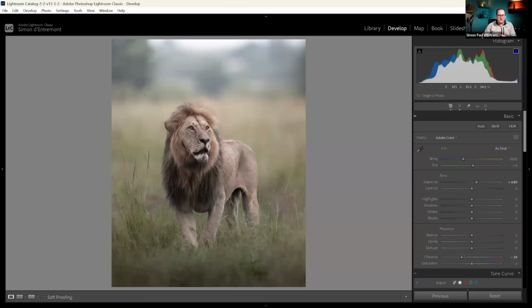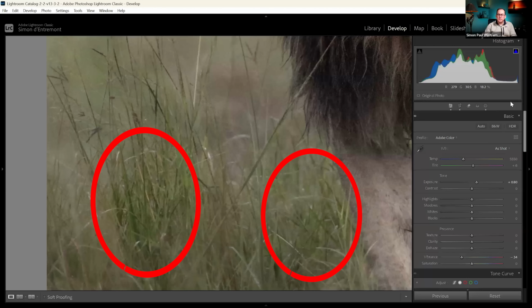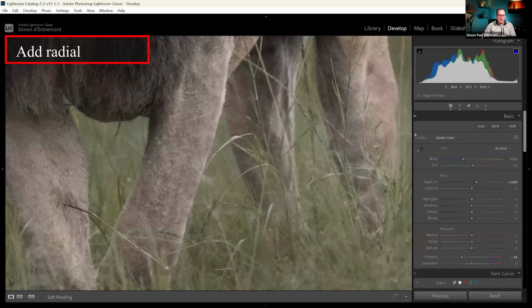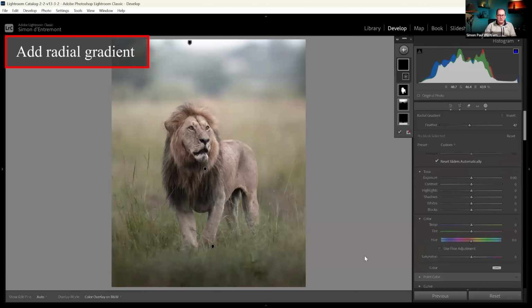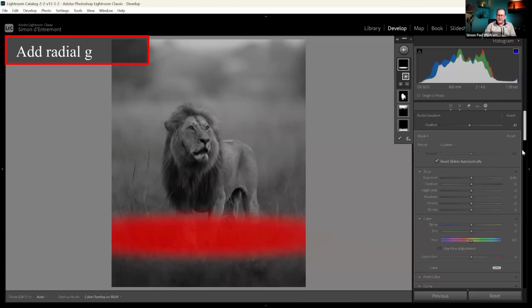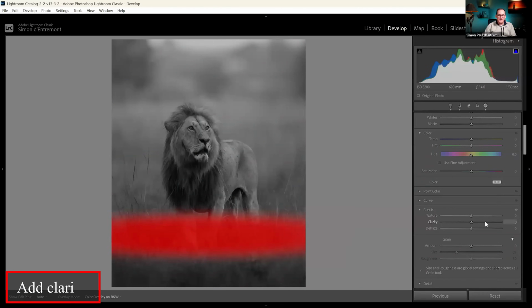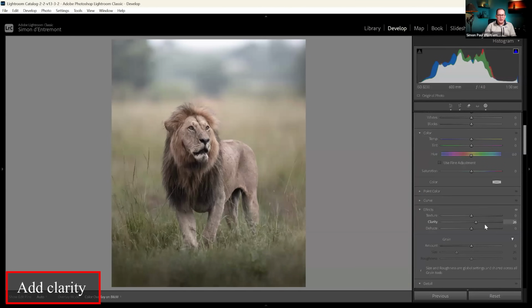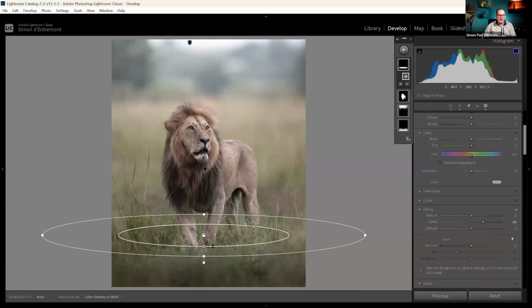Something I do as well, nothing to do with dull photos, is see how the grass is in focus at its feet. I like to take a radial gradient and put it across the in focus area and raise the clarity and see how it's going to make the grass pop and be more visible in the in focus slice that's at its feet. I like to do that a little bit.